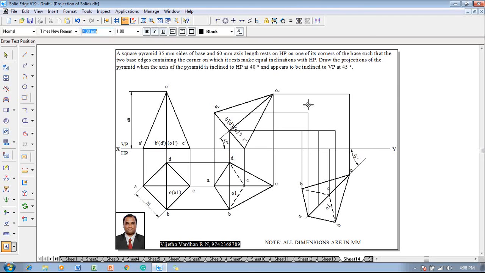Then make use of the text command. Name the respective corners. This corner will be named as A dash, this corner will be B dash, and this will be C dash, and this will be D dash, and then this will become O1 dash, and this is going to be the O dash.